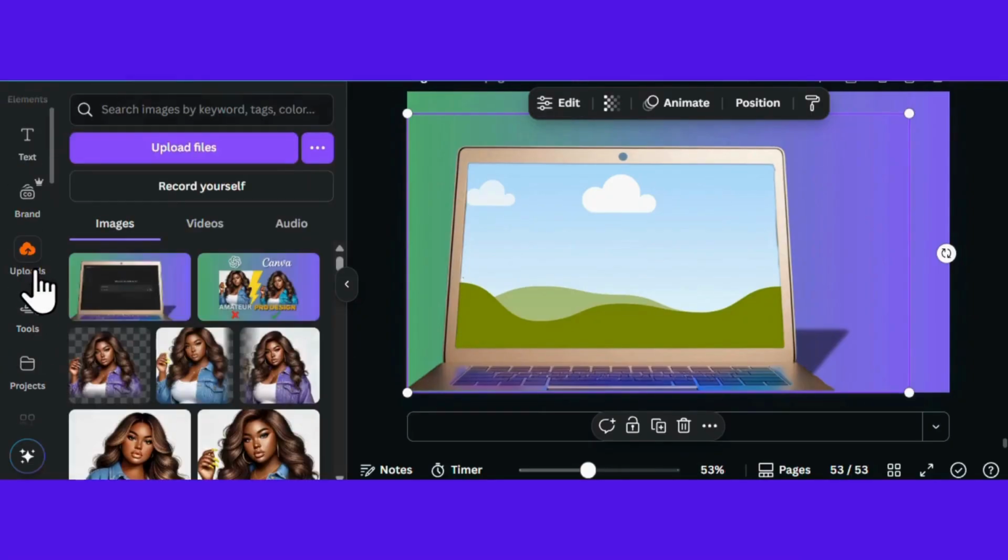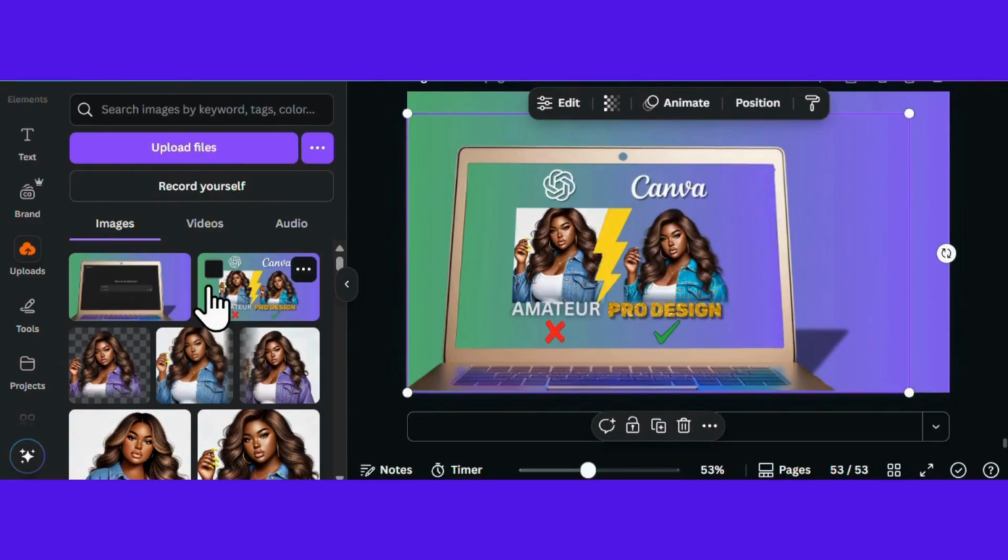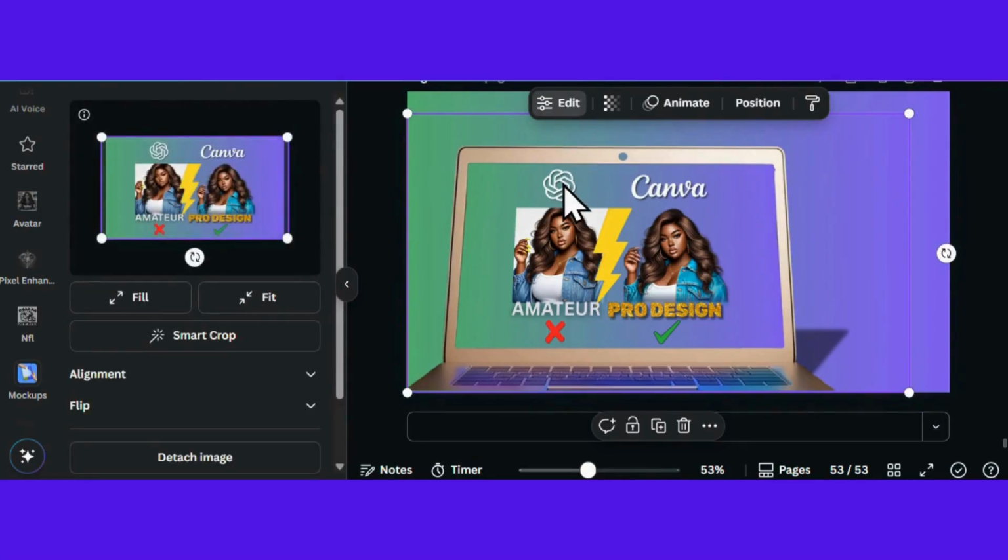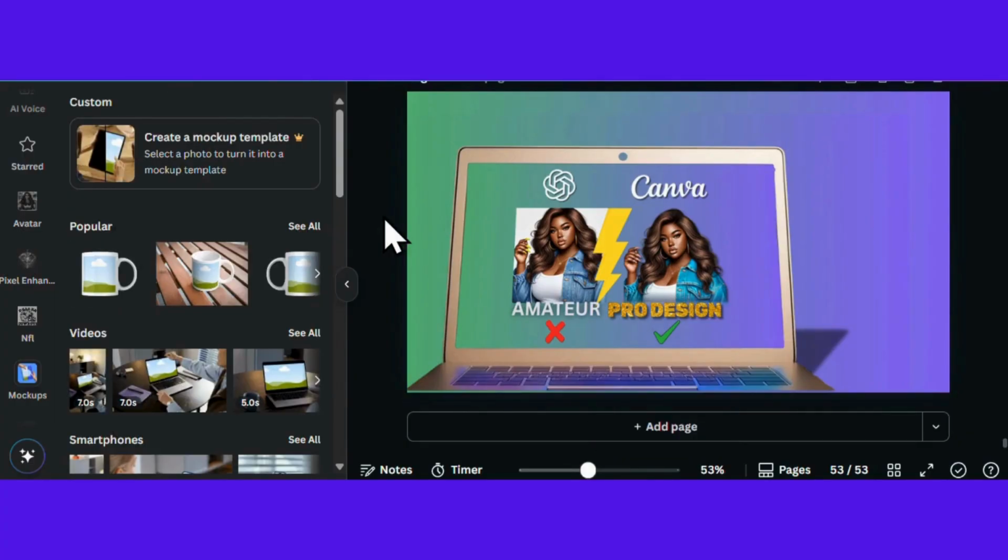Want to get creative? Turn literally anything into a mockup. Take any product image, upload it, then place your design where it would naturally go. Resize, adjust the angle, and make it look natural. Perfect for creating custom mockups that match your exact vibe.